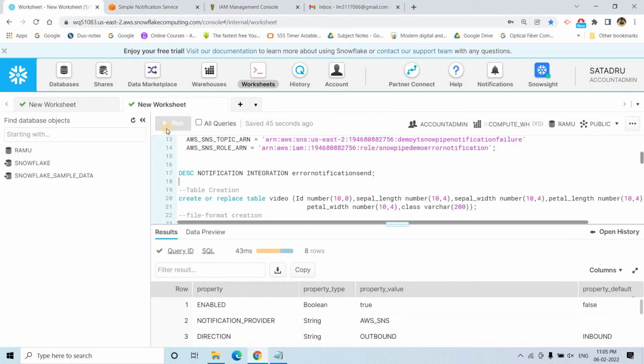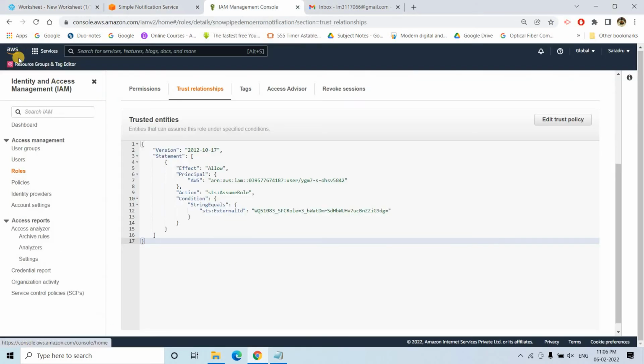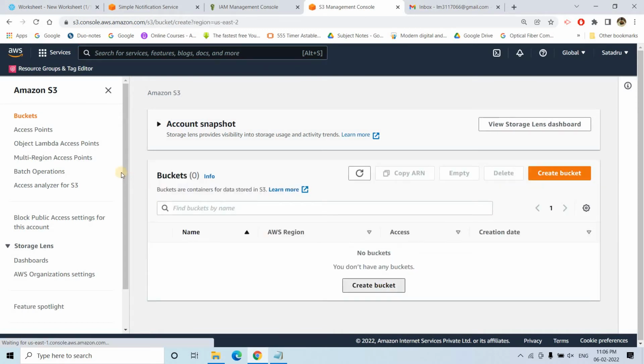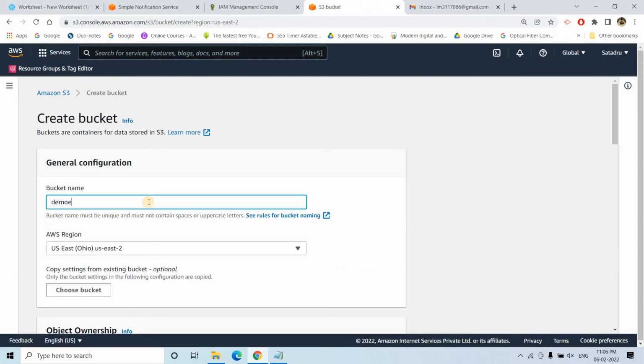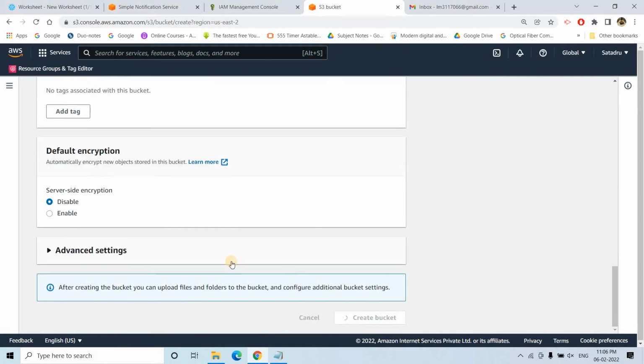Now let me first show you the demo and where the error might come. For that, first we go to AWS S3 and create a bucket for this demo. The bucket name we can give is demo error capture Snowflake notification, something I am giving. Now creating the bucket. Okay, hold on up to this.